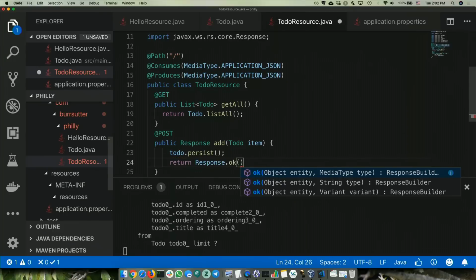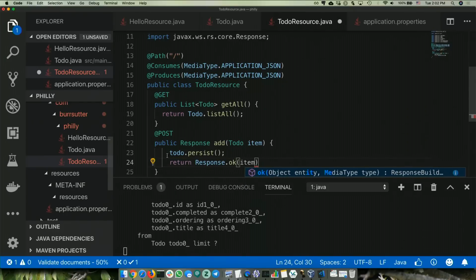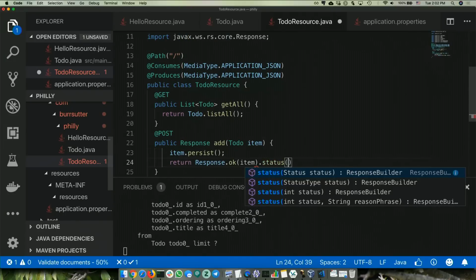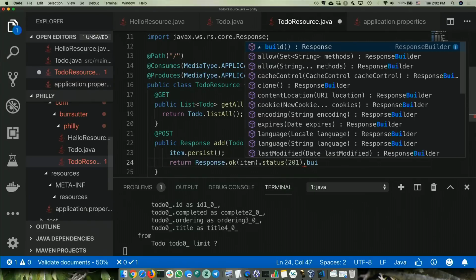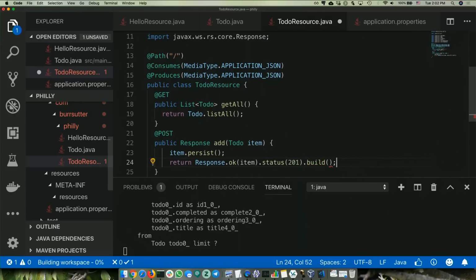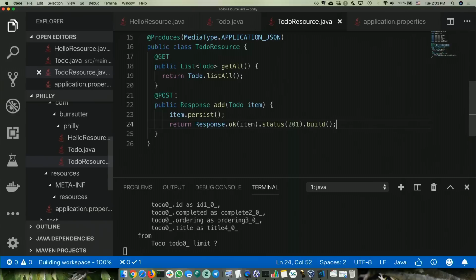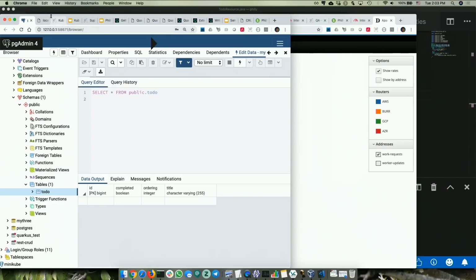Okay. And that should have been item, by the way. Item. Okay, we're going to persist that item. Status. And in the case of a new addition, it's 201. And then build. There we go. All right. All right, so we're going to persist. Now, we just need to issue a post. And let's go ahead and let's go check this out.